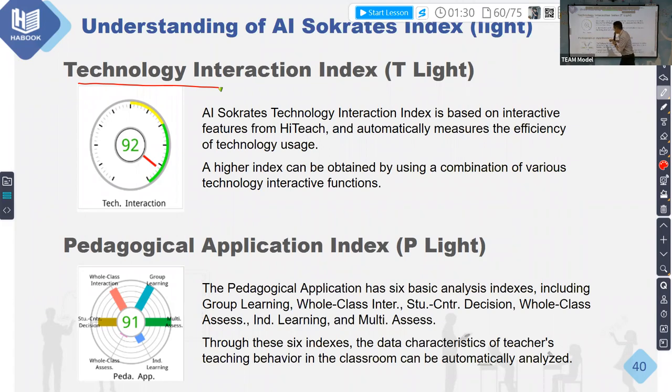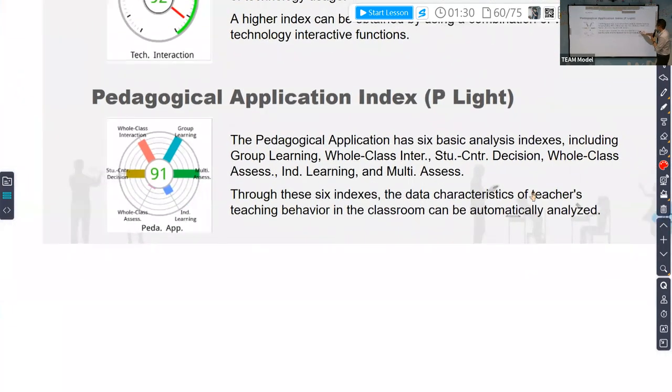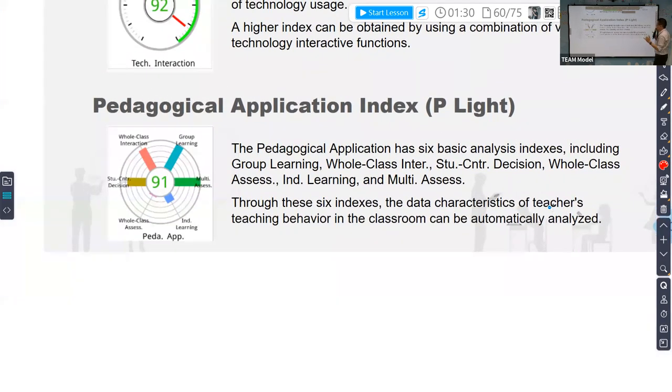And the pedagogical application index, the P light here, has 6 basic analysis indexes, including group learning, whole class interaction, student-centered decision, whole class assessment, and individual learning. For example, what is student-centered decision? When I do an IRS single question and I show the chart, I push different pages to different students. You got the correct answer, I give you this page. You got the wrong answer, I give you that text. That is what we call student-centered decision. So if you do that, your P green light will be higher.